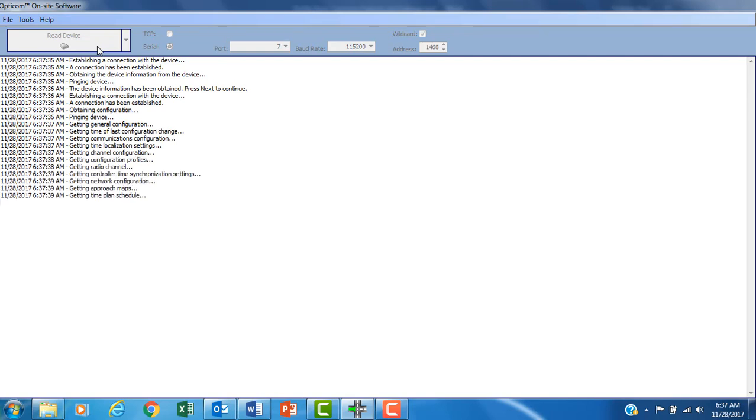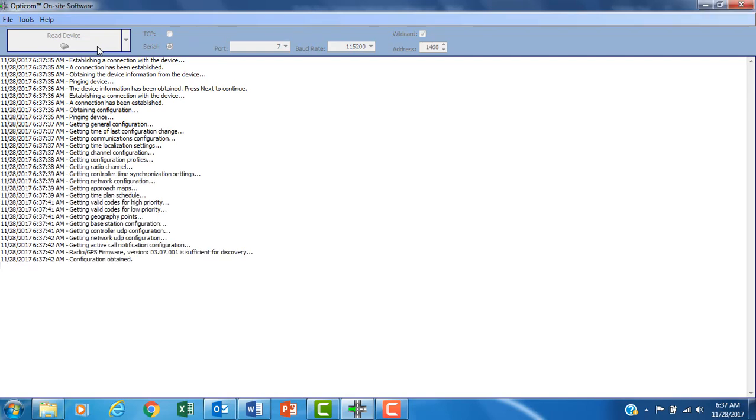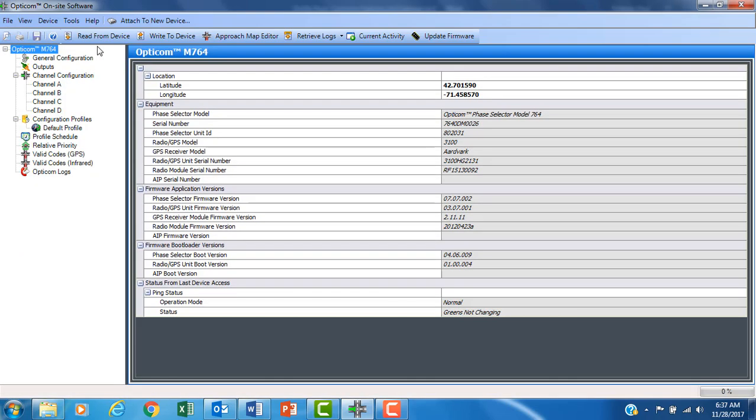Throughout the use of OnSite, it is important to remember to always press the Write to Device or Apply button when making changes, otherwise the changes will not take effect. If OnSite displays a message, be sure to read and follow the instructions to help prevent unintended results.